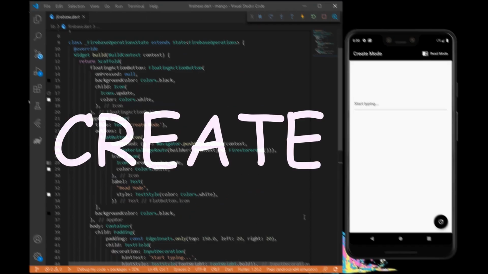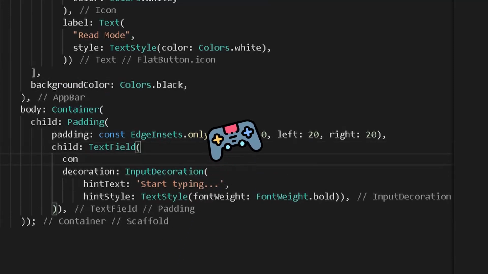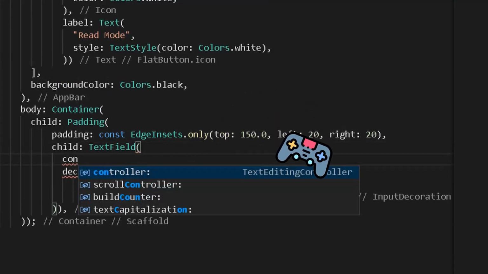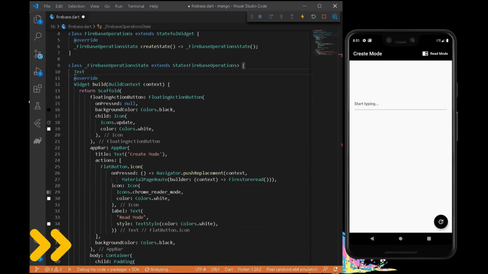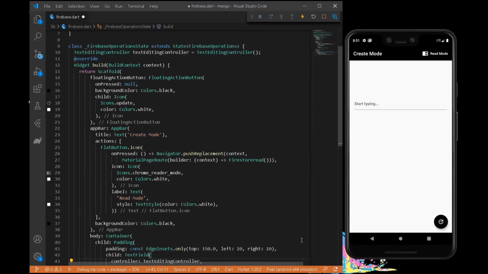So to create data in Cloud Firestore, we simply have to assign a controller to a text field. At the top of our build method, we declare a new controller. So here I can simply provide a text controller to our text field's controller. Now we simply have to find a method so that the data we are submitting in the text controller is automatically added to our Cloud Firestore.